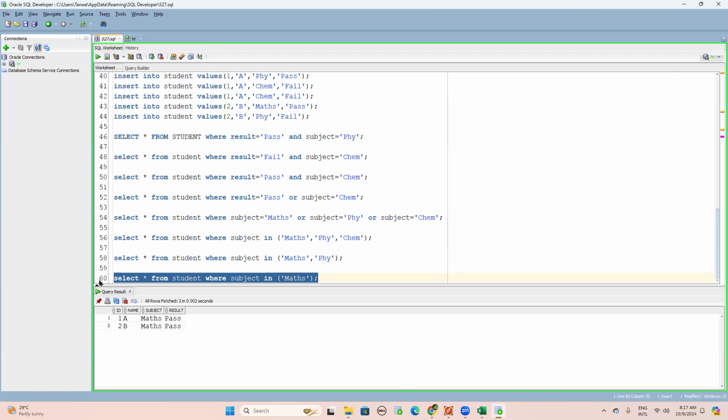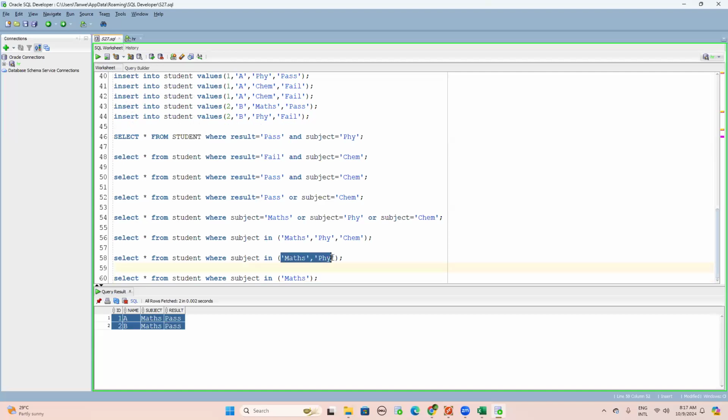It is allowed. Check it. Are you getting the output? Yes. But it is recommended that if you are searching for multiple values, then only use IN. It is recommended, but it is not a rule. Is this clear? Hope it is clear to everyone.